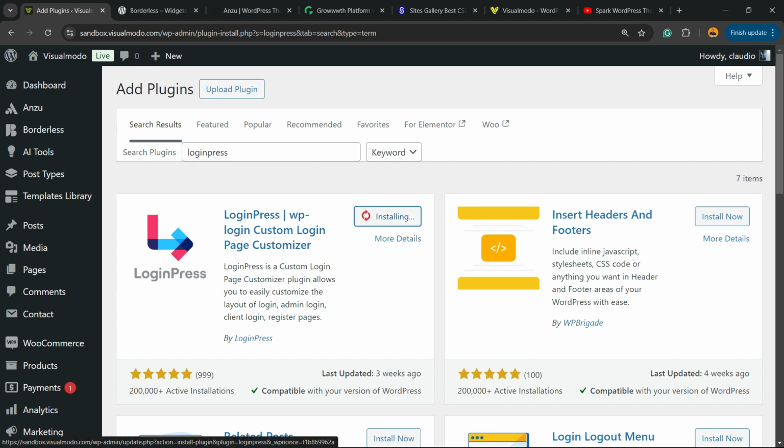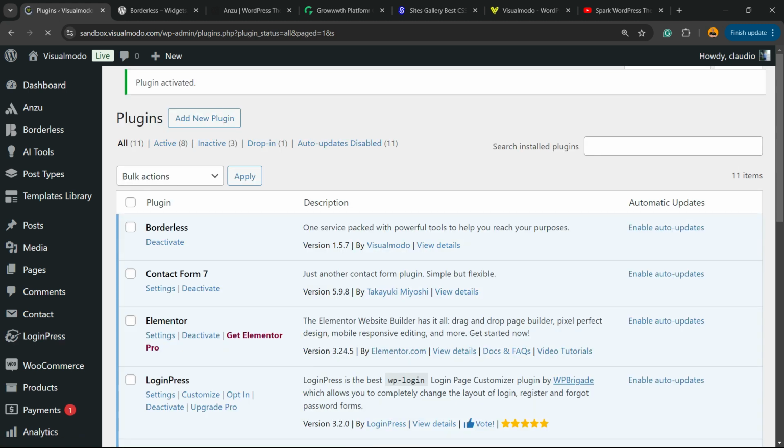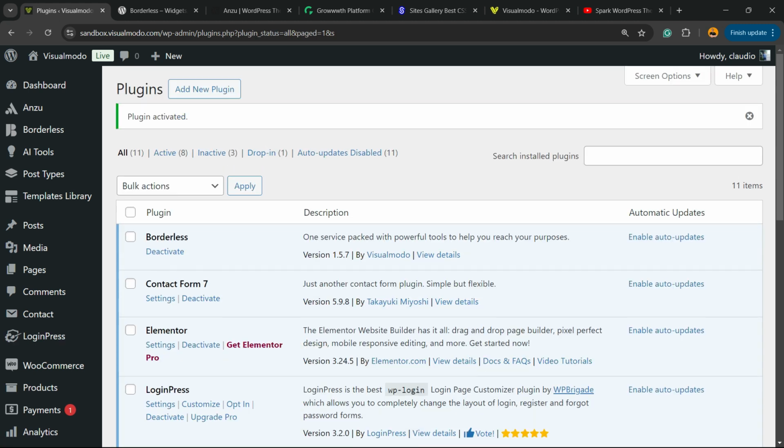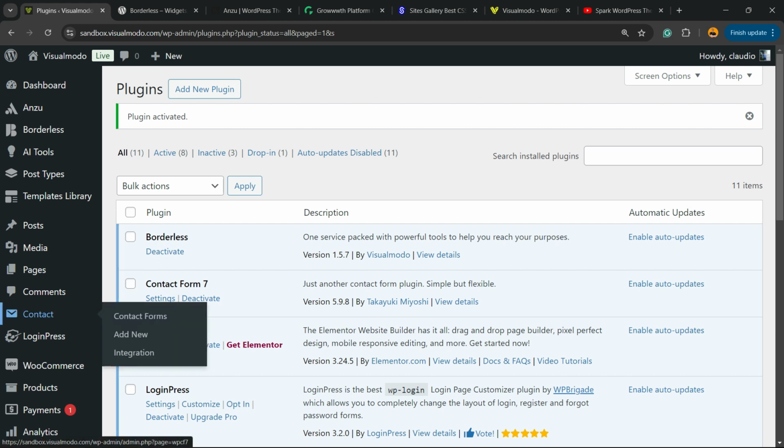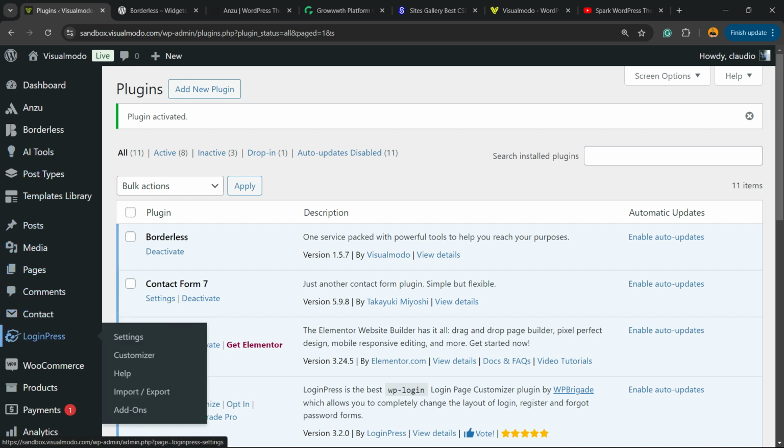Click on install now. Click into the activate button. And this is gonna redirect you to the plugins list. A list where you can see all of the present plugins on your site. Now, all you have to do is review the left sidebar of menus on your WordPress dashboard once again. Hover a mouse over login press and click on customizer, okay?